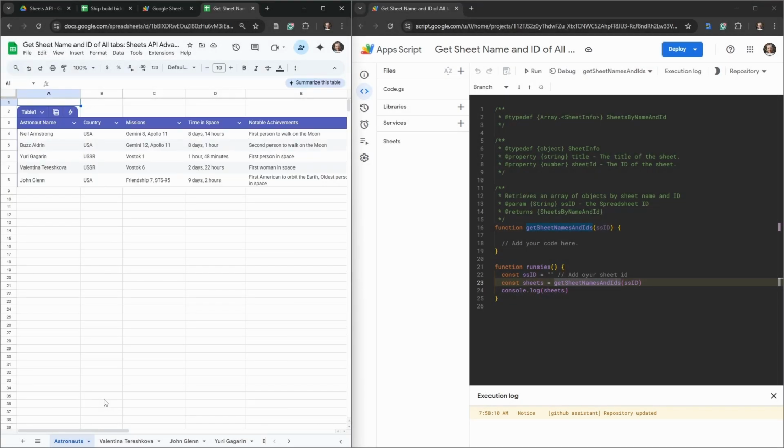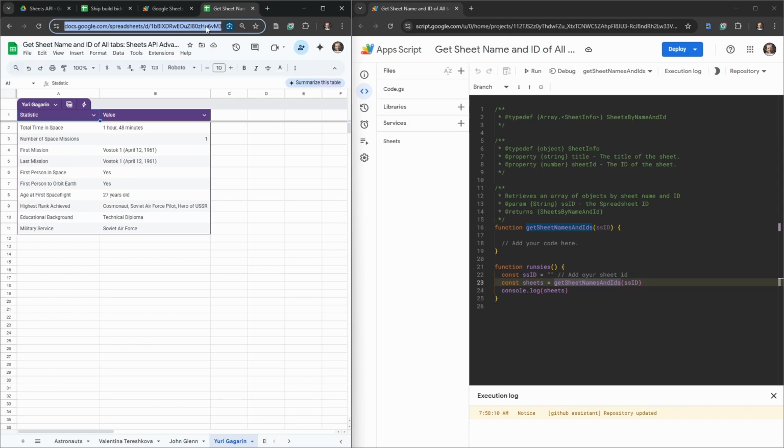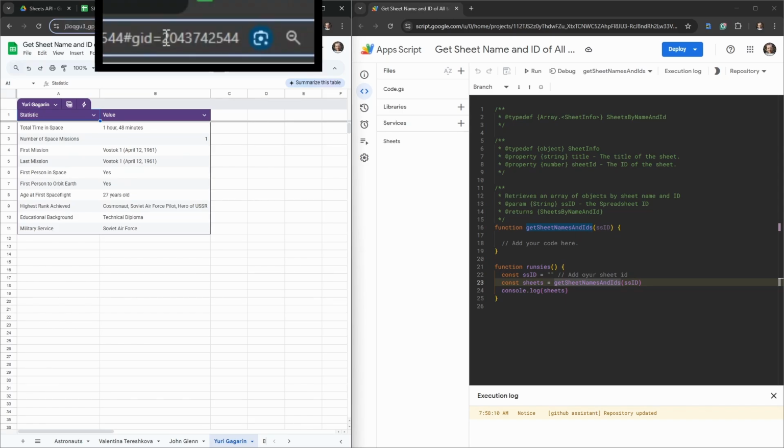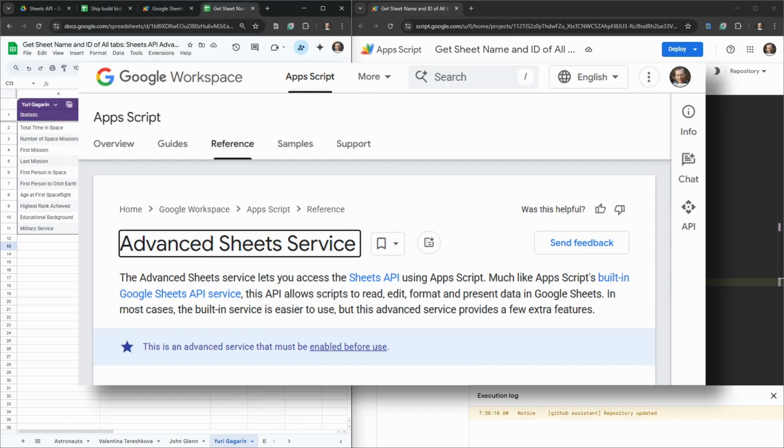In this tutorial, we are going to learn how to get the sheet tab names that we have down the bottom here and the associated ID numbers up the top here, which you can find at the end of the URL here. We're going to do this in the Sheets API Advanced service rather than the Spreadsheet app service.